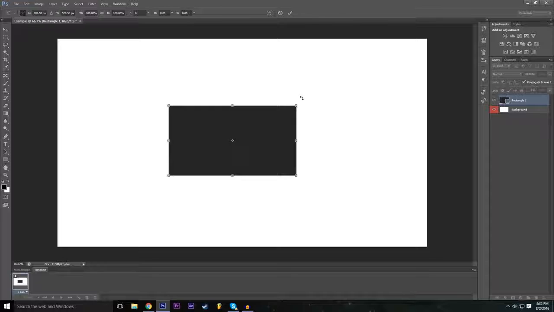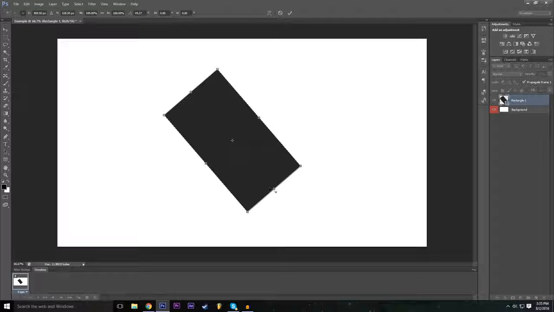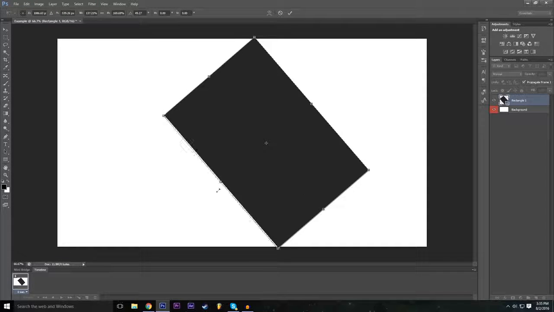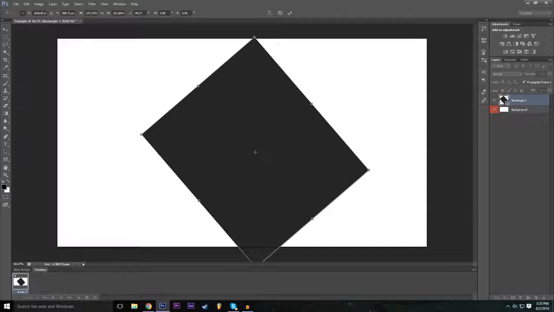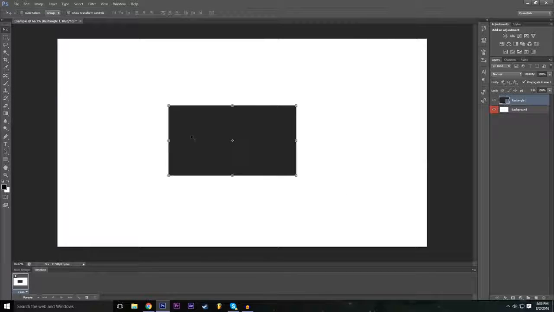Or another way you can do that: let's say you scaled it, you did a bunch of stuff to the object, but you want to just revert it to how it was before you pressed Control T. You can just click this undo icon, I guess. And as you can see, it reverts it to what we had before the transform options.